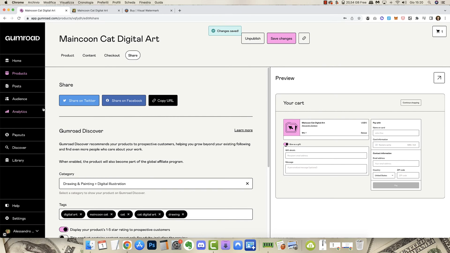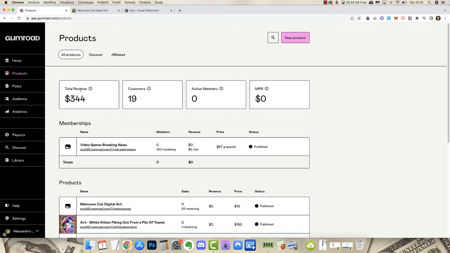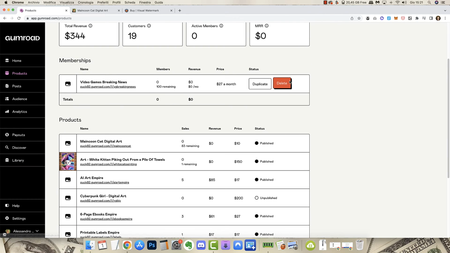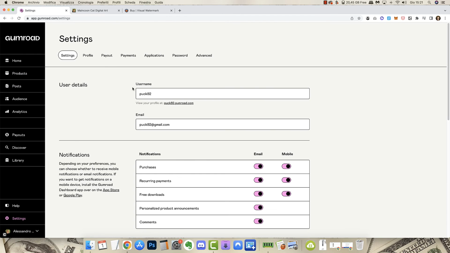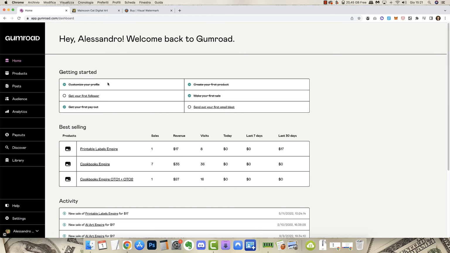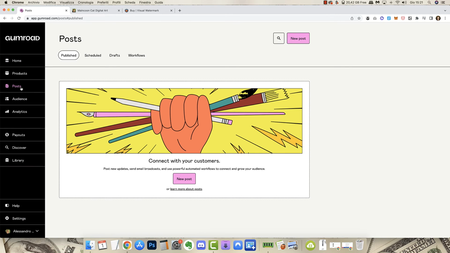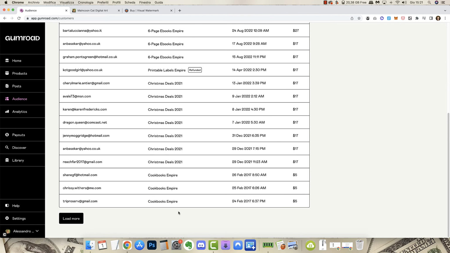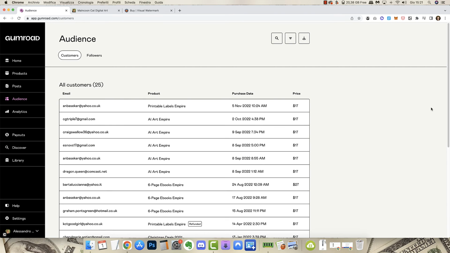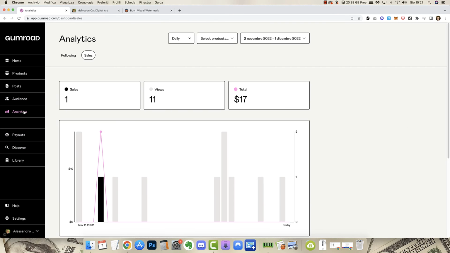Remember always to save changes and go into products. Now you will find yours here. Maine Coon cat digital art. Okay, delete the membership, and I can also decide later, I think inside settings, I don't know. Now to deactivate the other products. Posts is where you can create like a blog. Audience is the people who bought your product, with their email, the date when this happened, and everything. And analytics tells you more about the traffic of the last period of time.